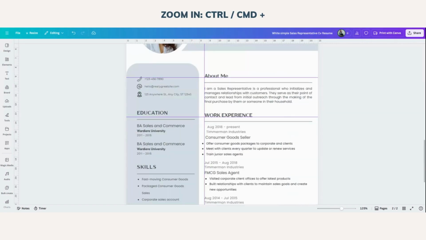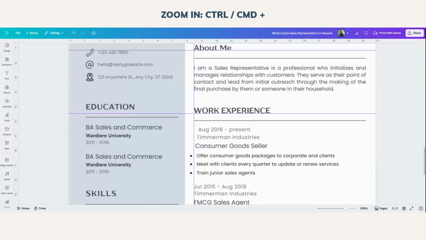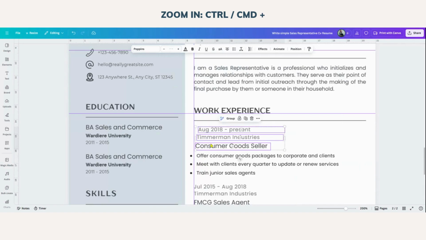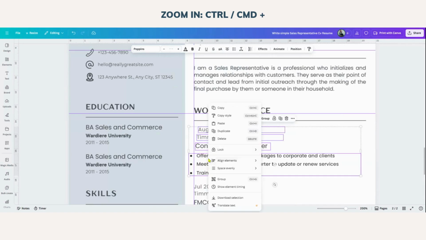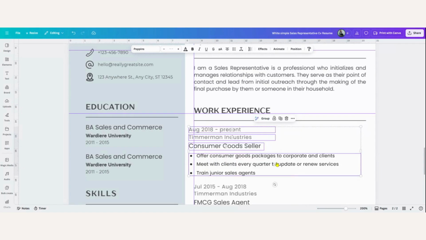Next, use Canva's Position tool to ensure perfect alignment. Select two or more text boxes, then right-click, Align Elements, left, center, or right, depending on your design. You can also align your text or elements top, middle, or bottom through this function.